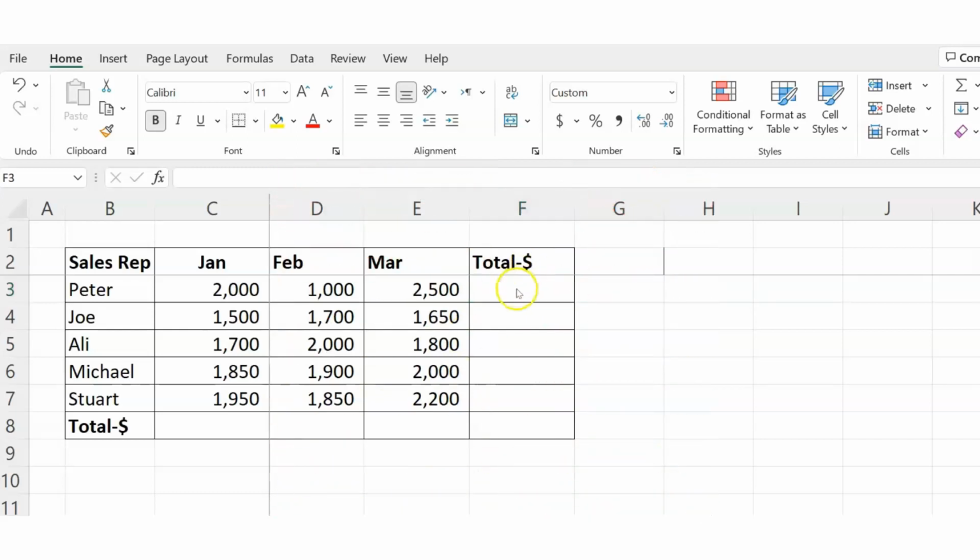We will start by putting an equal sign in this cell. Remember, the equal sign sends a signal to Excel that you want to use a formula or perform some mathematical operation. Therefore, all functions or formulas start with an equal sign.